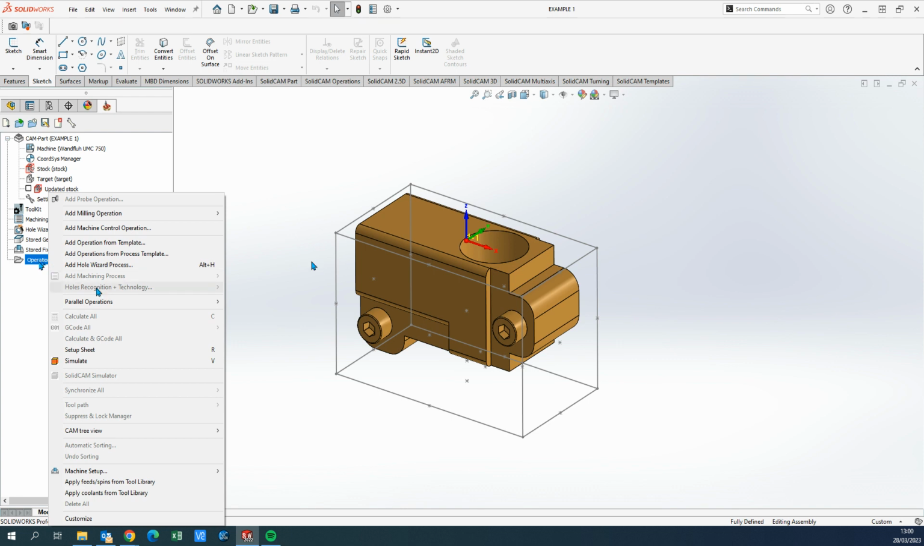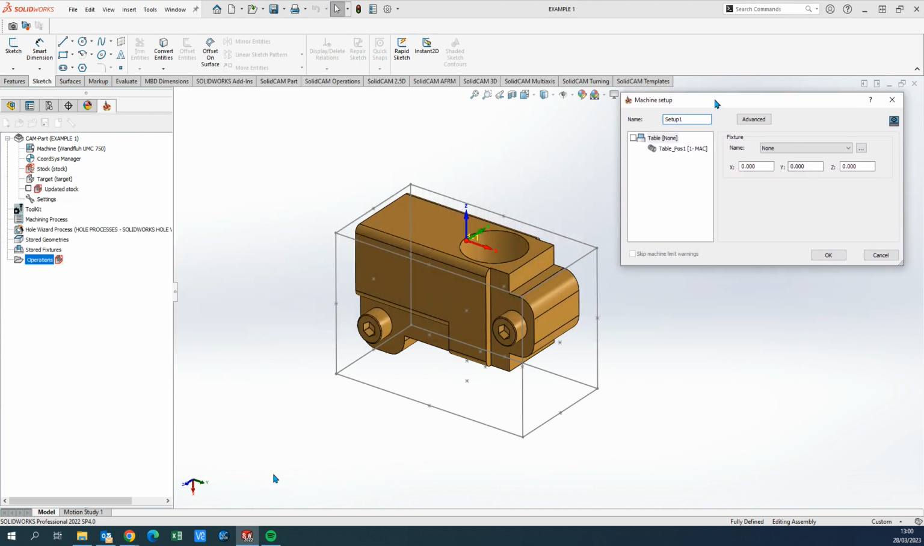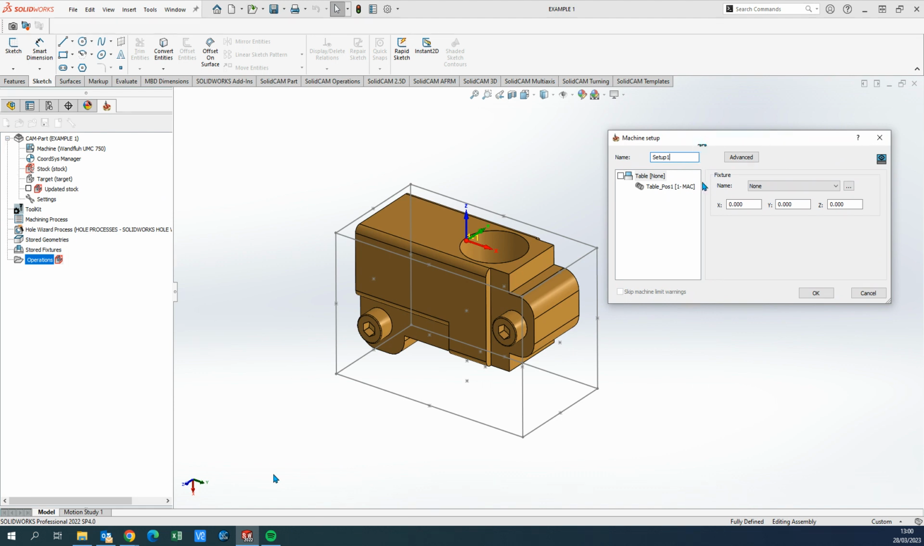So on operations, if you right click on operations, machine setup, add this to the operations tree. Let me just move that over here, I'm on a double screen. There you go. So machine setup, call that machine setup 1. And then this is where you can actually add any fixtures. If you've got any fixtures, I can import that. I'll do that in another video if you'd like to see that. I'll actually import that and show how to set the fixture up.